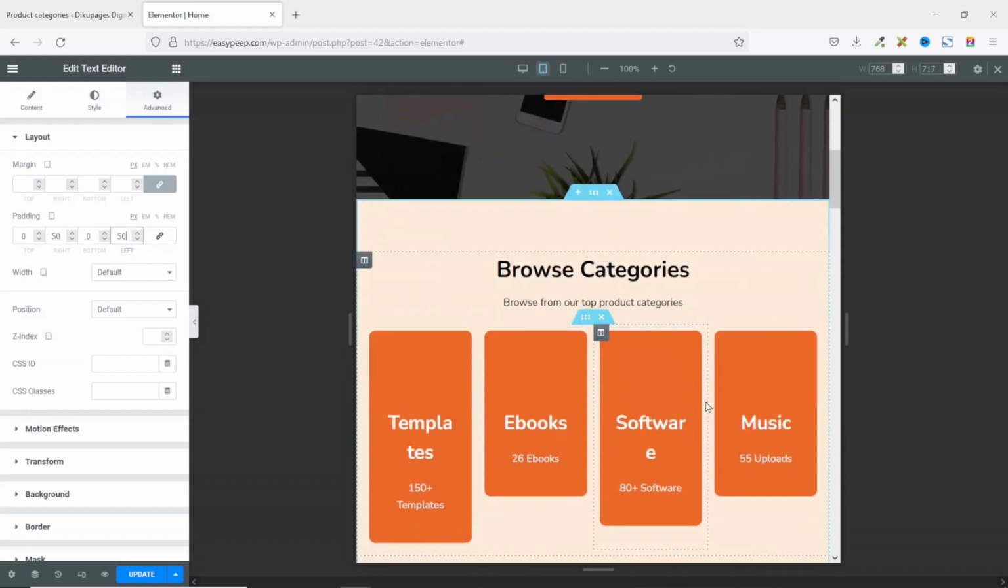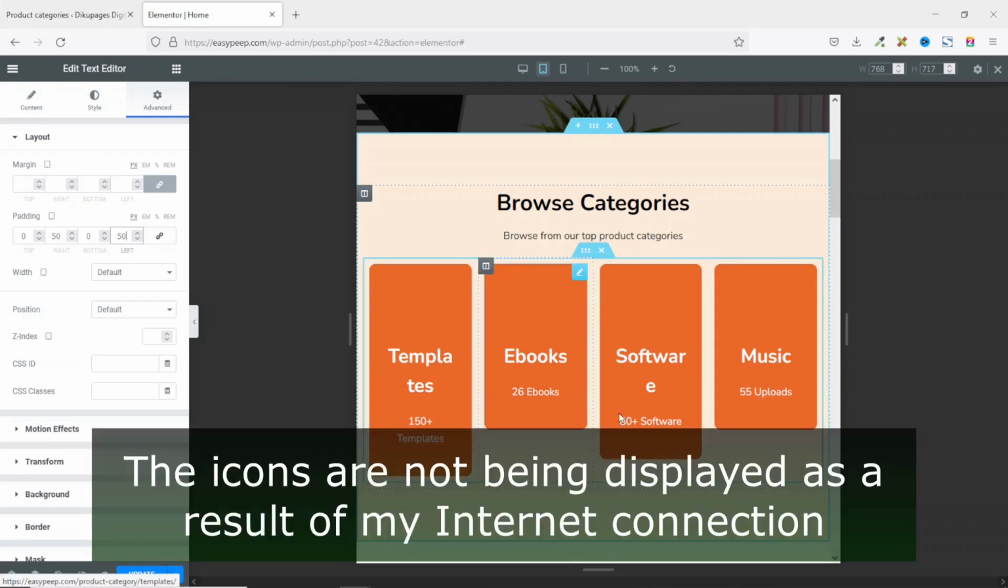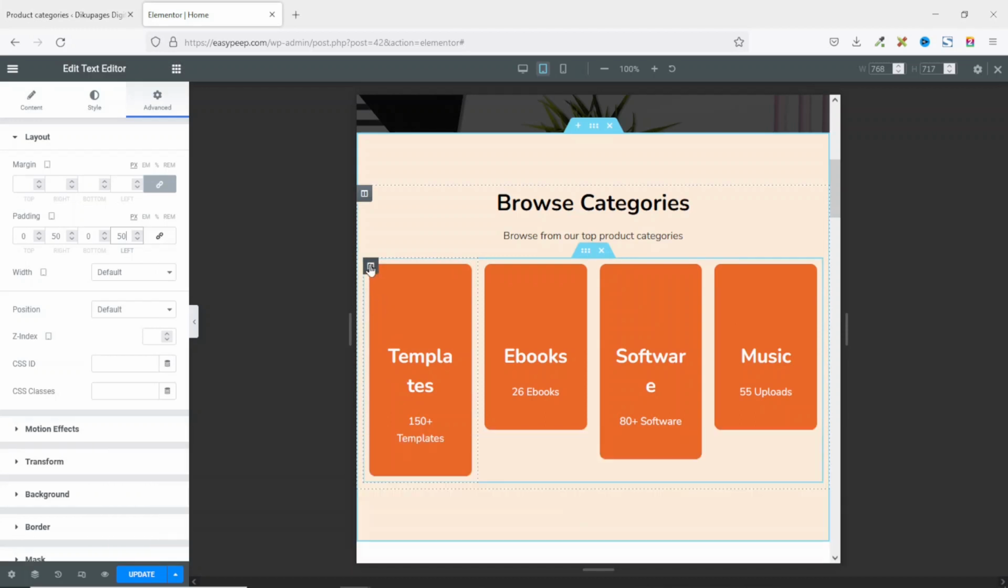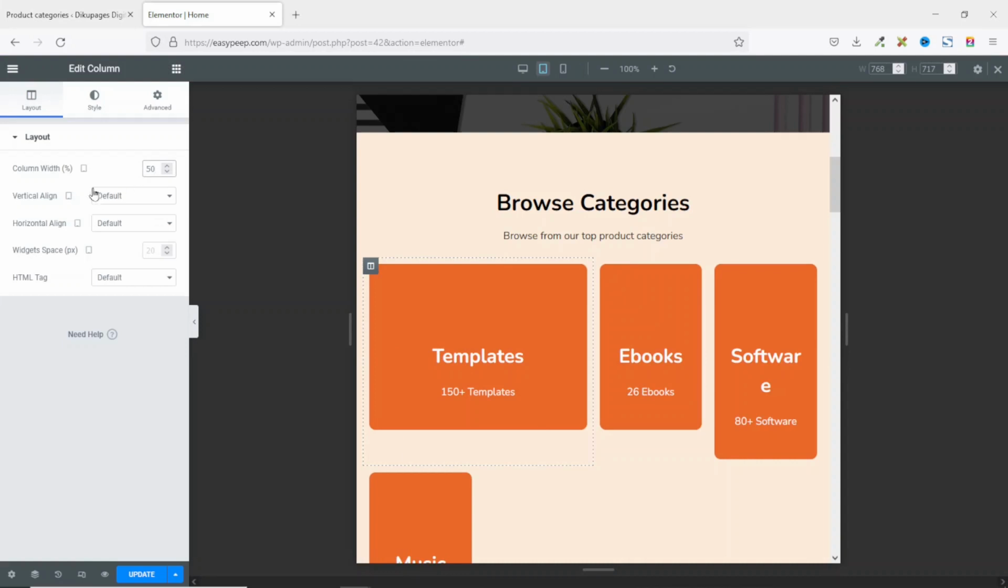Going down, you see that the columns of our categories are not in good shape. Let's go ahead and fix it. So what we are going to do is make sure we get 2 columns on top and 2 columns at bottom. To achieve that, we just go ahead and click on edit column right here. And it will give us the edit column pane, and the column width we change it to 50. And take note, it is affecting only tablet. That's why we see the tablet icon right here.